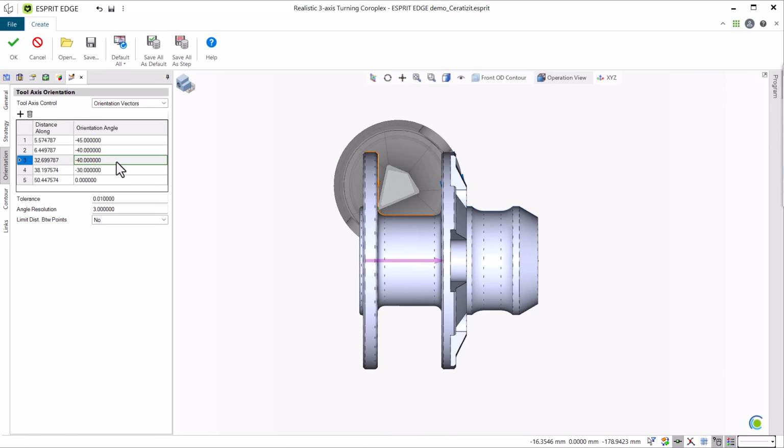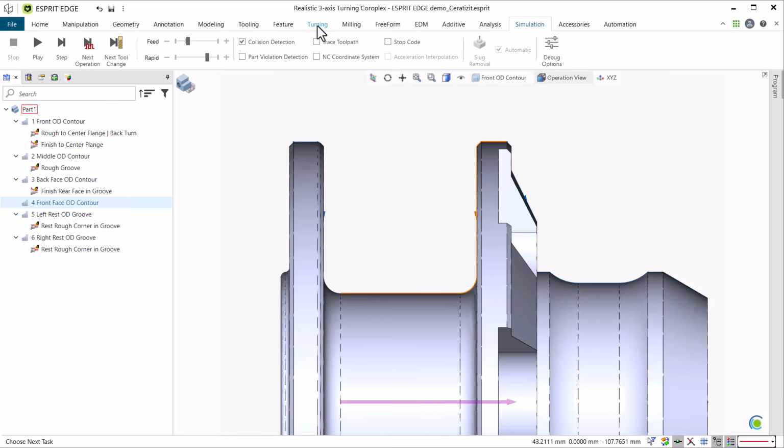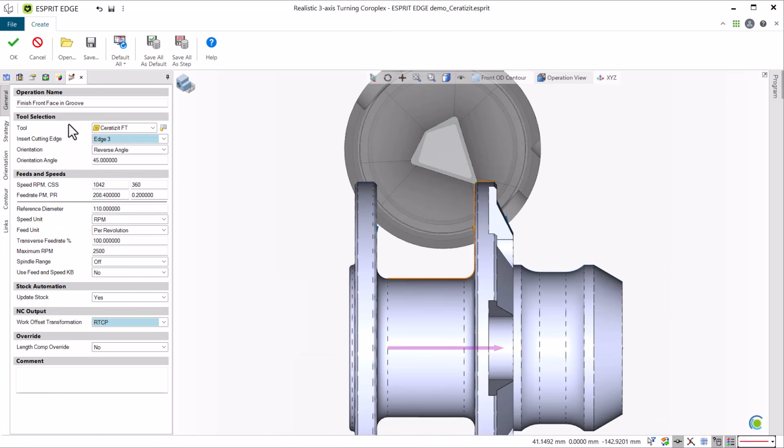The orientation vectors are already defined for this feature, so I'll click through the points along the groove. As I step through each point, you can see the tool reposition itself along the feature, reflecting the orientation angle defined at that location. This gives a clear preview of how the tool will behave through the groove before running the simulation. I'll repeat the same process for the front face OD contour.